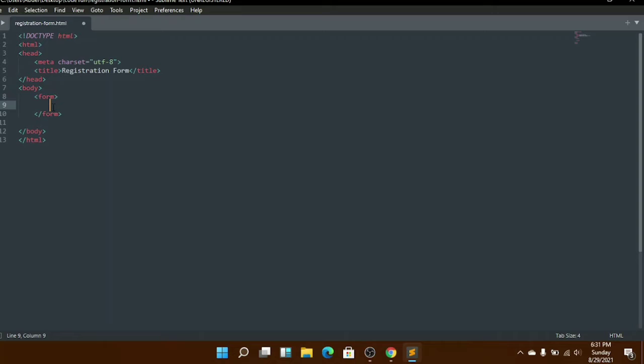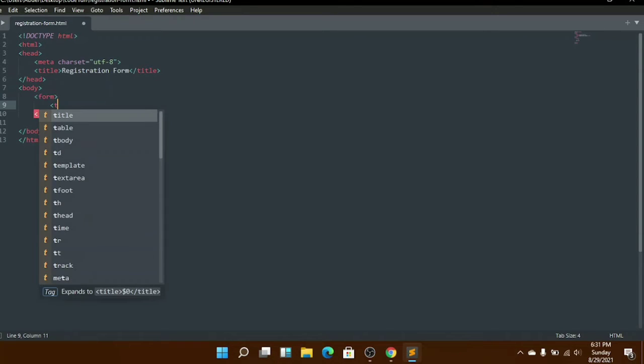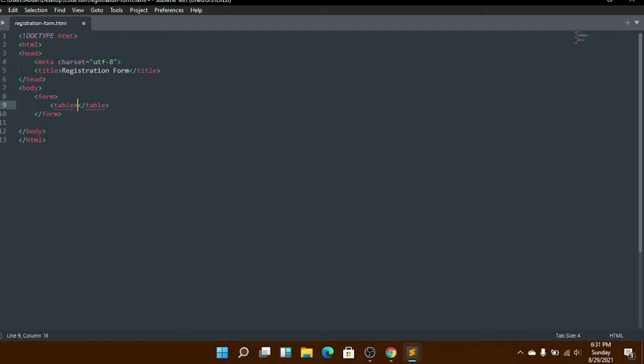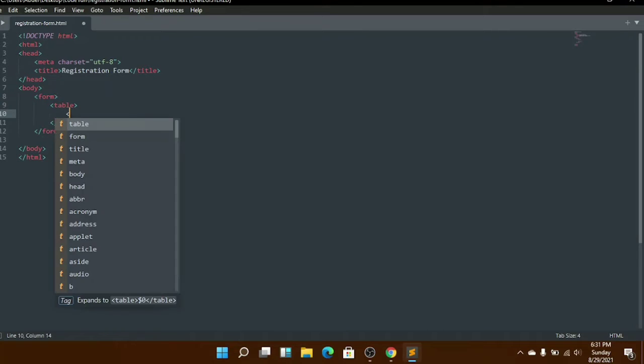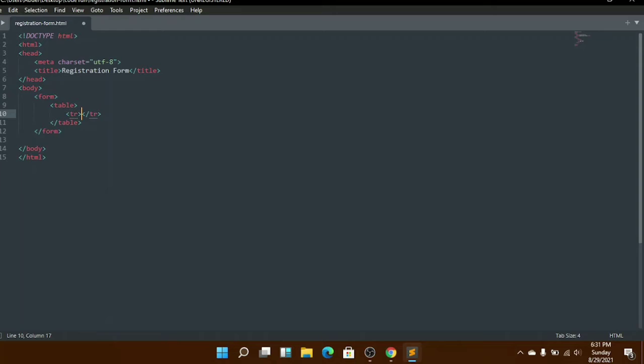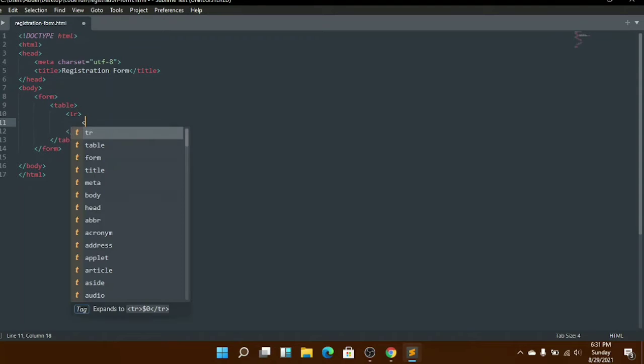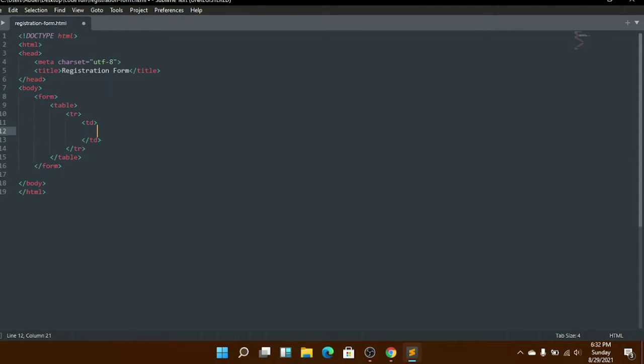So we have our table tag. We are going to use tables to create this. Within the table tag we create a table row, and within our table row we have our table data. We have created tables in earlier sections before. So we have our name. We come out here and create another table data.